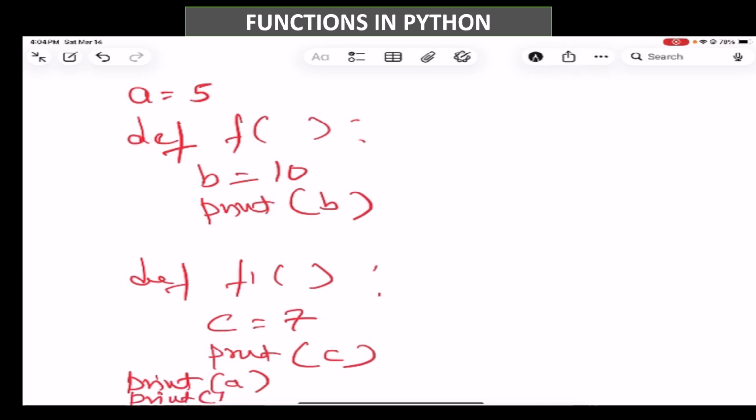If I write print B, what is going to happen? I'll get an error. Why? Because this B is not visible outside this function. You cannot use it outside this function. You'll get an error, wherein A can be used outside. It's global. It can be used.